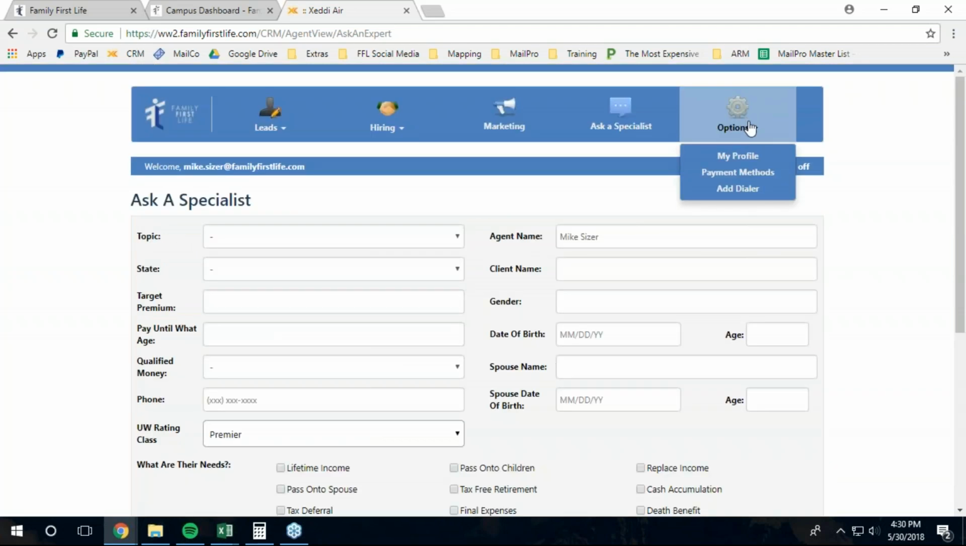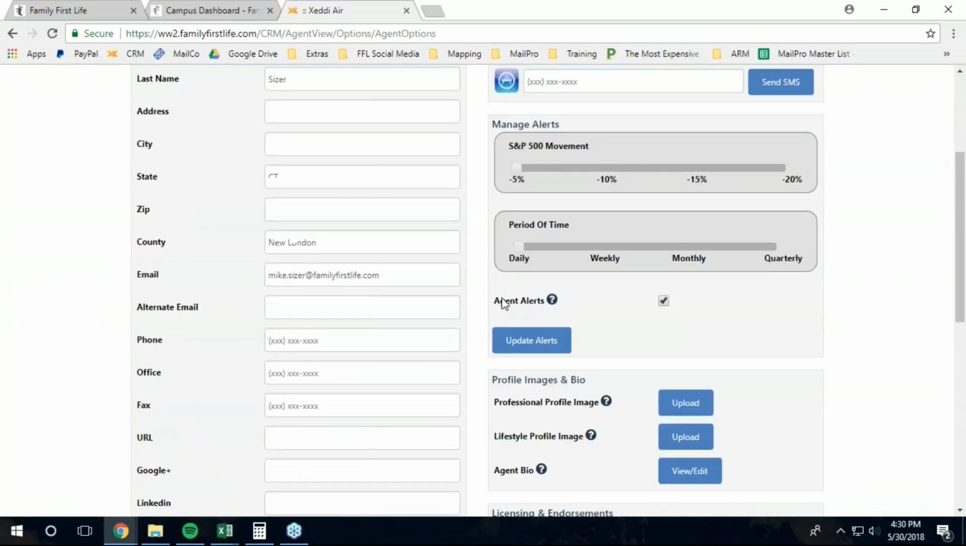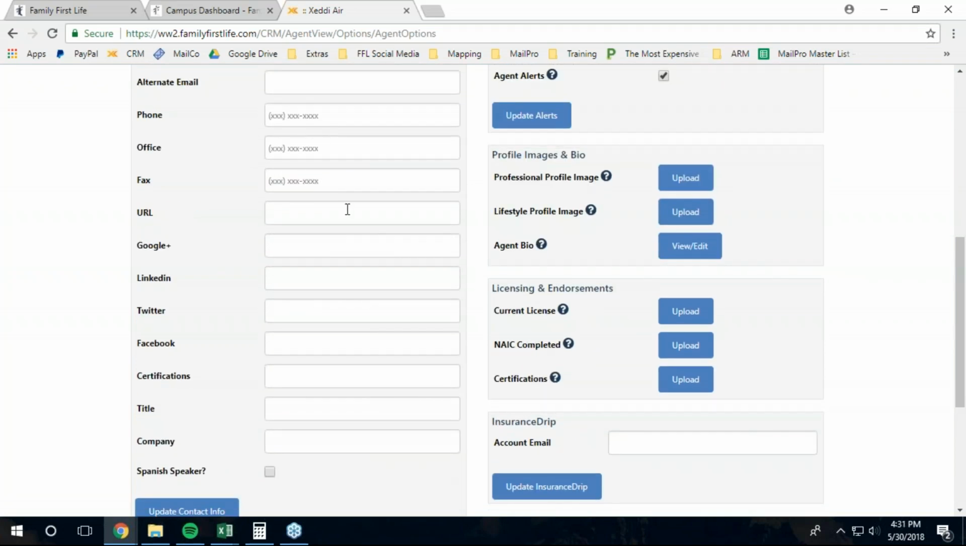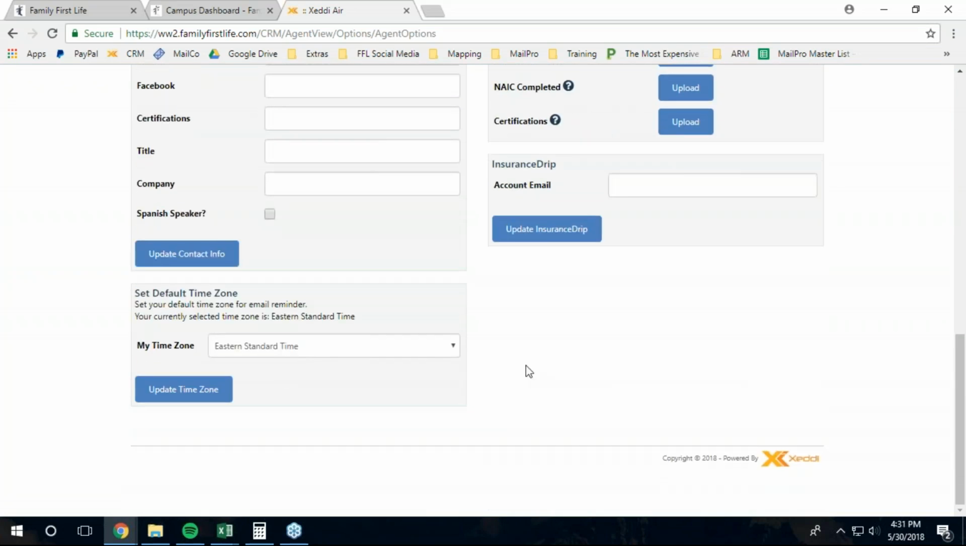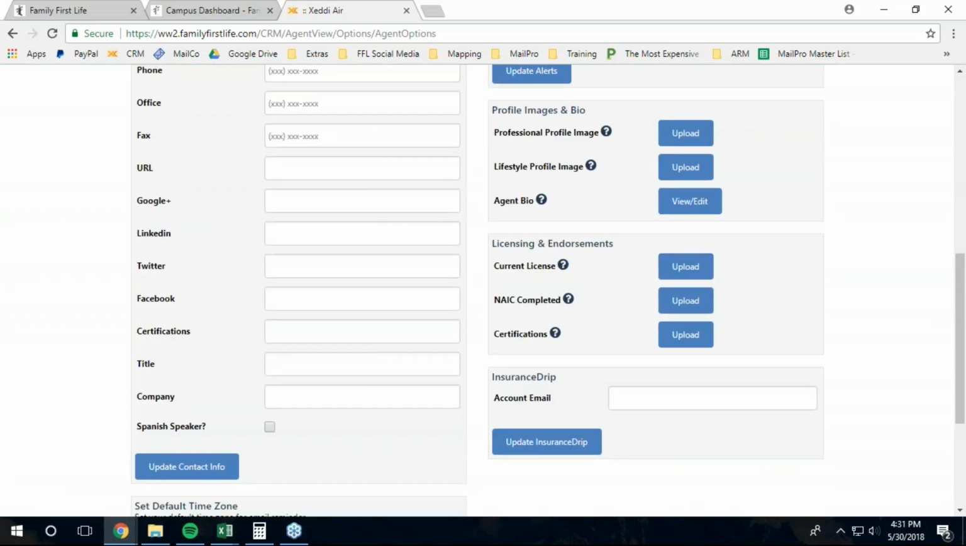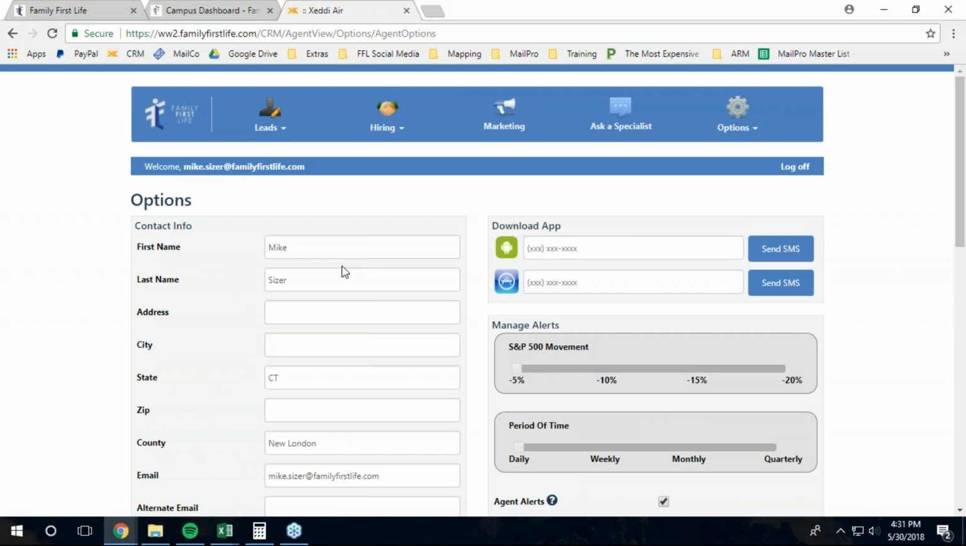And the last option here, or the last little icon, is called Options. This is where you can update your profile. So let's say you move, you change your email address, you got new phone numbers, any number of things. Just definitely explore this. And if anything changes for you over time, feel free to update it on this tab.